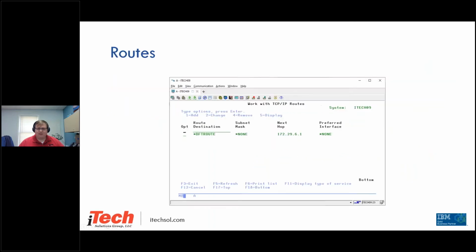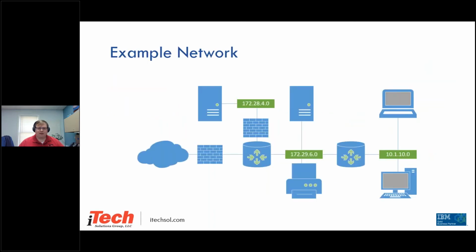Here, I'll go back to the previous slide, back to the example slide. Here, the route I'm defining is on this right-hand network, the 10.1.10.0 network. It's one of these PCs over here. So in this case, I'm just defining a direct route to one of these PCs, but I could define the whole network if I needed or wanted to.